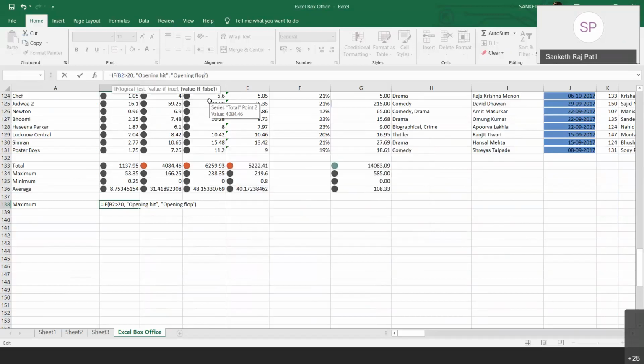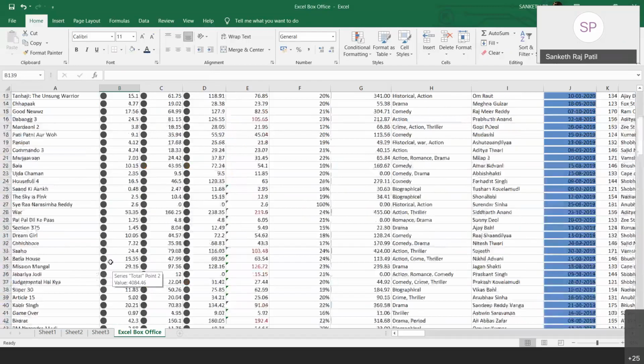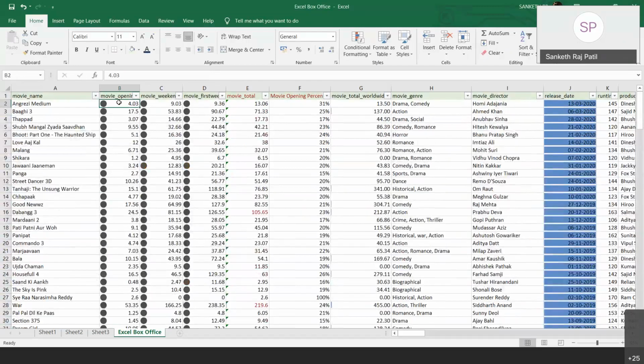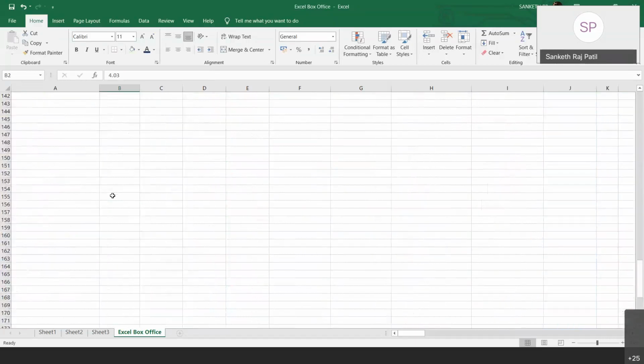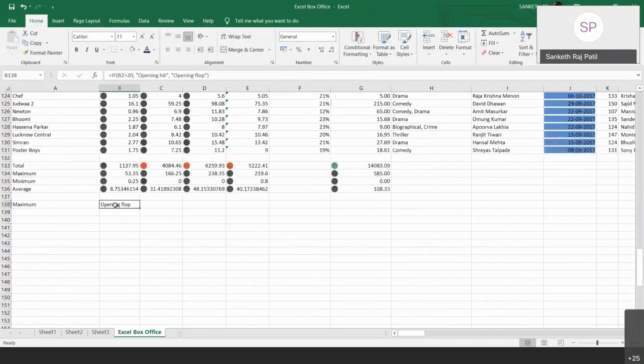Okay, I think I clicked the wrong way. I have to close it double. Yeah, so it says opening is flop because B2 is less than 10. So that's how conditional formatting works. So I can just drag this down, and you know what, let's just make a new column for this.